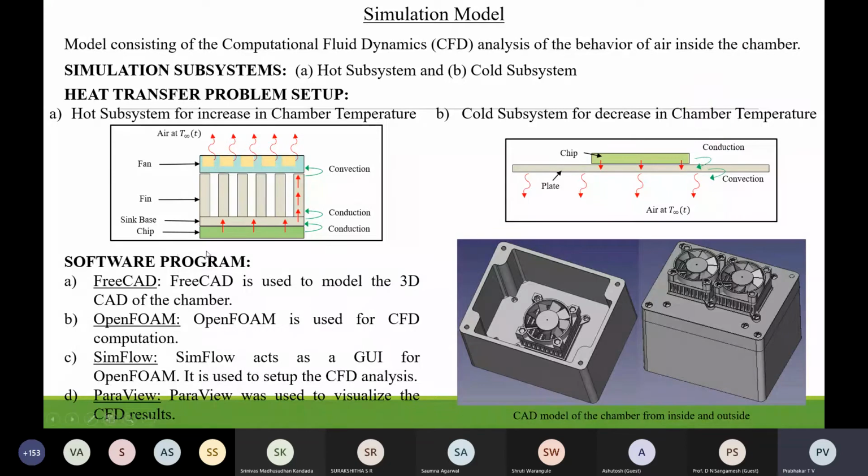Here is a simulation model. This is interesting, right? You have to completely CFD simulate this little system which you built using FreeCAD and imported using SimFlow. And we set it up as a simple heat transfer problem. Essentially, for the heater side, these are two conduction loops. And then this is a convection loop here. And it just goes out. The hot air goes out here.